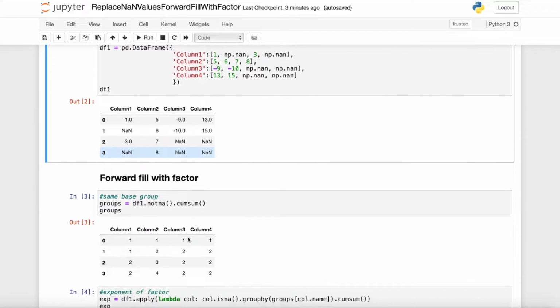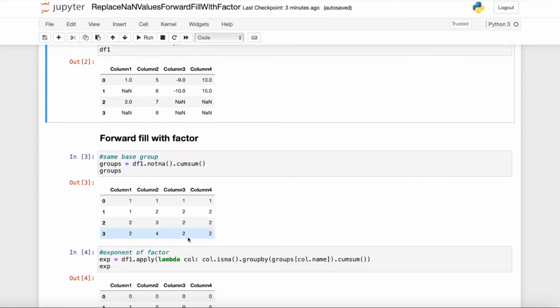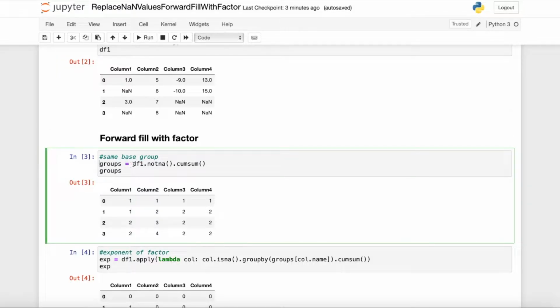Okay, so for that we are just going to use the forward fill with a factor, and here I actually decoupled the different steps so it's more clear what's behind the code. First of all, we create different base groups, and here you see what it means. So first of all we use the df1, which is up here, and we use the function notna, so each number which is not an NA value, and we just use the cumulative sum.